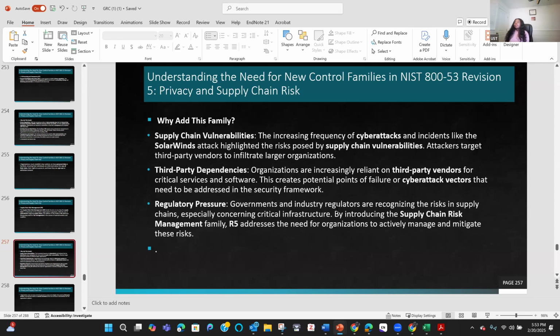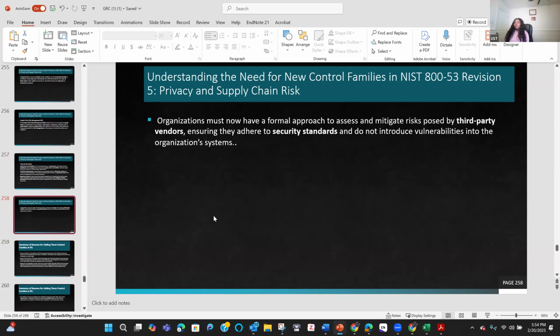Also, we have regulatory pressure. Governments and industry regulators are recognizing the risks in the supply chain, especially concerning critical infrastructure, by introducing the supply chain risk management family. Rev 5 addresses the need for organizations to actively manage and mitigate this risk, right? Because of, again, regulatory pressure, it's very important for organizations to do that.